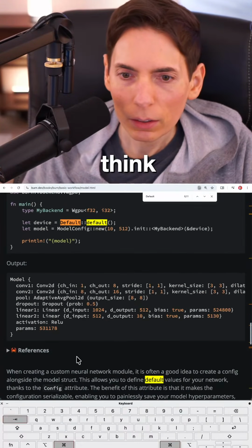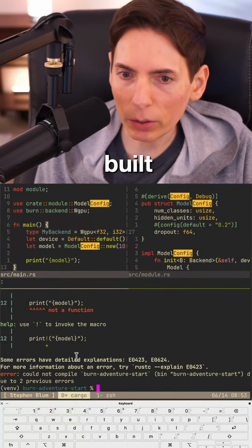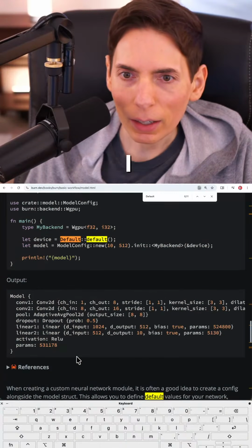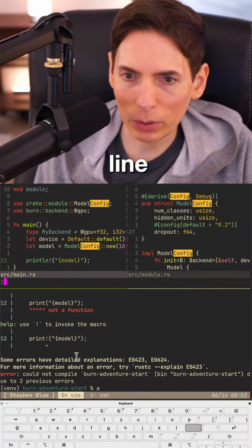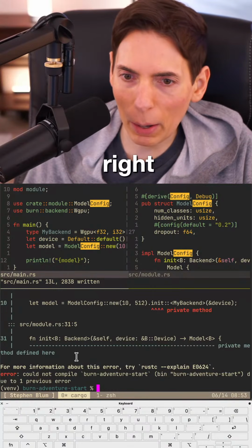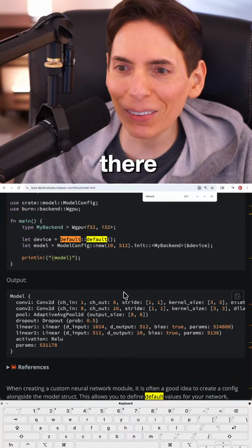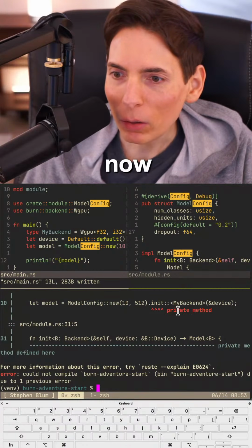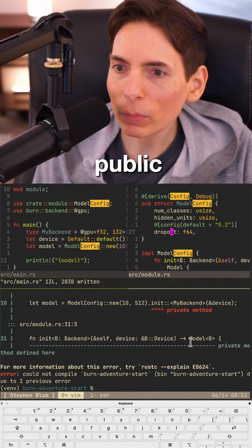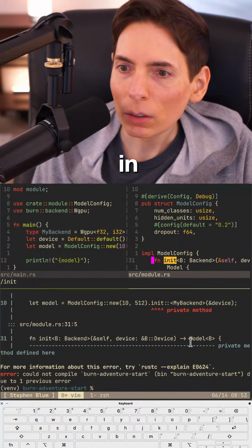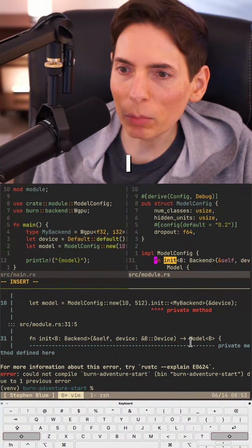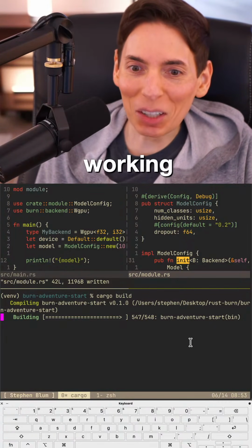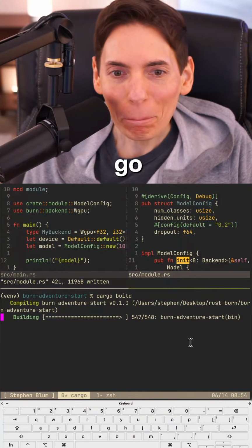Let's see if we can get this to work now. Cargo build. Here we go. Oh, print explanation because it's a macro. Did I miss that? I did. Print line. Print line. There we go. All right. Almost there. We're like one step away. What did I do wrong now? Private method. Oh, did I not make it public? Let's see. Init. Do I say pub? No, do I say pub here? How about that? Oh, it's working. It's compiling.